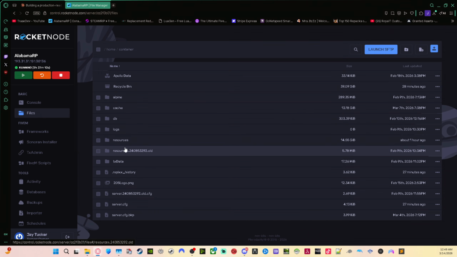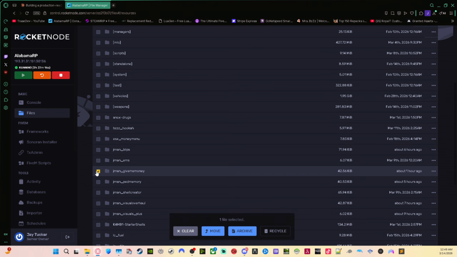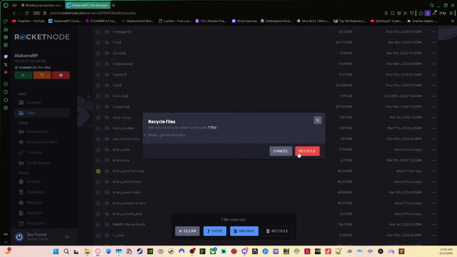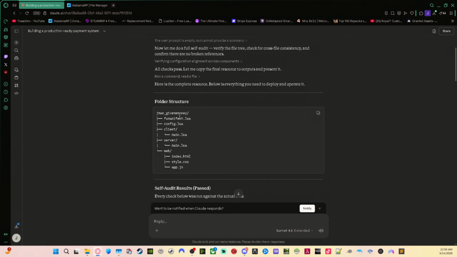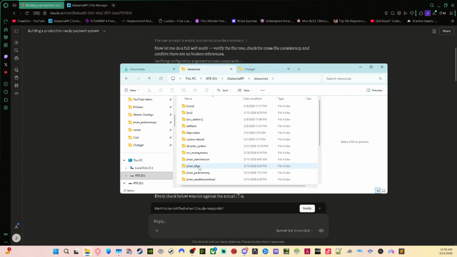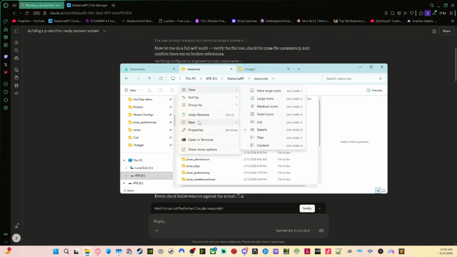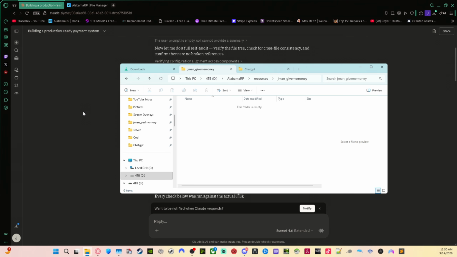Control C. Oh, let me remove this out of my resources. Give me money. We're gonna remove it. That was the old one that was acting stupid. So this is the folder structure name. In resources, I already removed it out of here. So we're gonna do file, new folder, control V, and that's the name. Give me money. That's gonna be the name of the command too, I think.